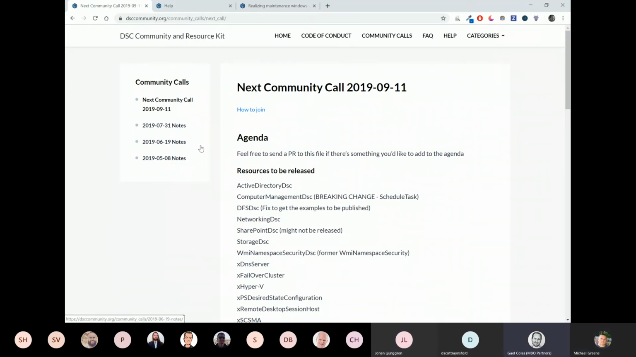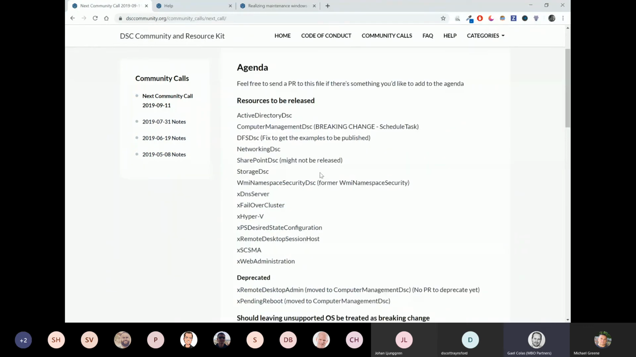So first of all, the resources to be released. At the moment, we are changing the way we release. We are transferring all the PowerShell organization to the DSC community organization. But while we're building this automation and the new pipeline, we're still in transition. So at the moment, we will aim to do it the same way as we did last time.